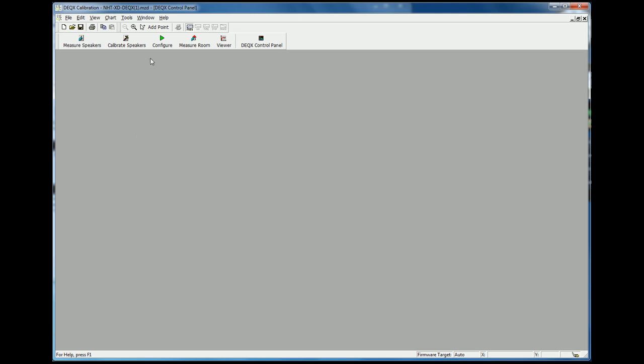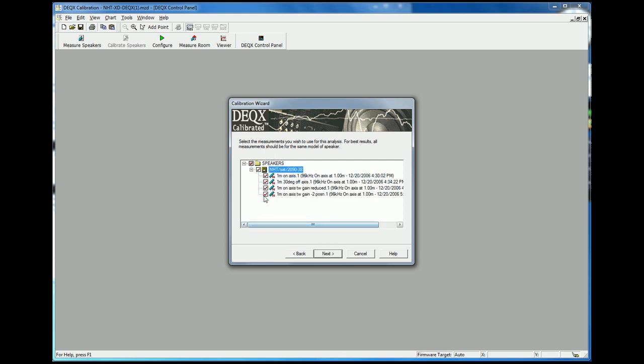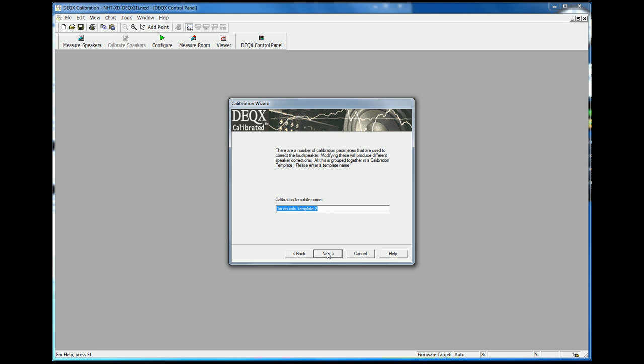So to calibrate speakers, we'll click on the Calibrate Speaker button. I'm going to create a new speaker calibration today. A biamp, and there are also some other options here too: single amp, triamp, and a subwoofer calibration. Using a measurement that I've already taken, we'll use the first one, 1 meter on axis. We'll give it a name, 1 meter on axis calibration demo.